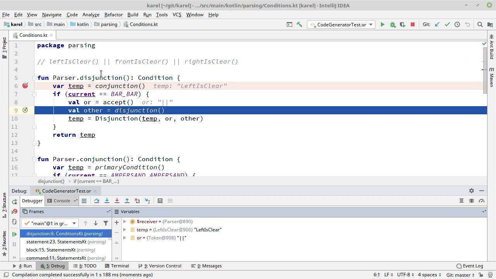temp is our first operand, and the second operand, we don't know what it is yet. We have to call ourselves recursively. So whenever a function calls itself recursively, you can see it here, IntelliJ IDEA highlights it for us. If you do this at runtime, on the call stack, another activation of the function will appear.